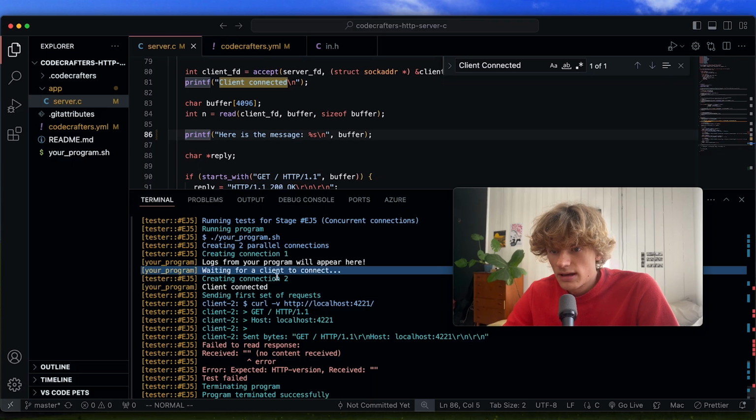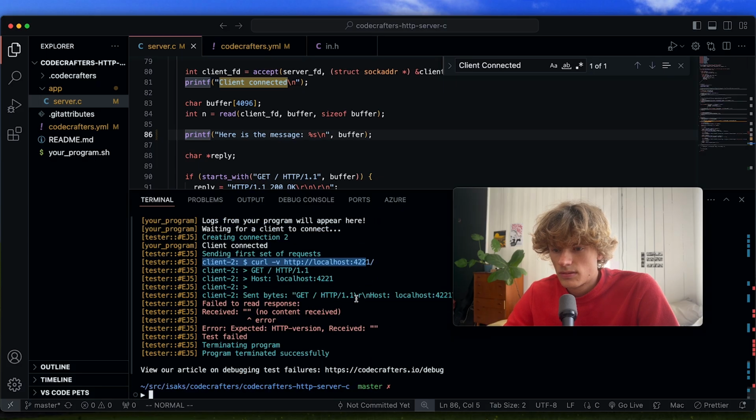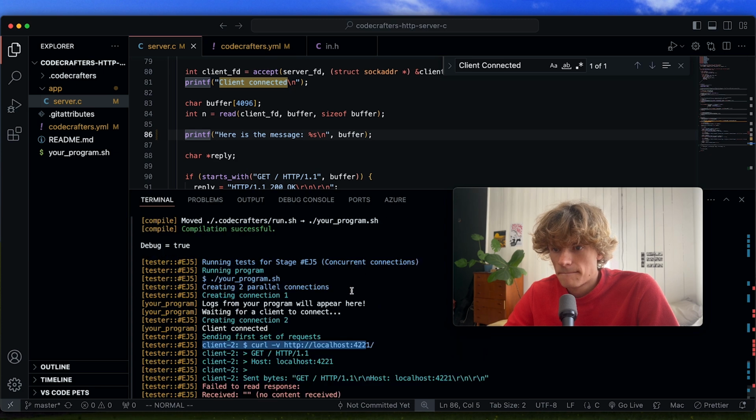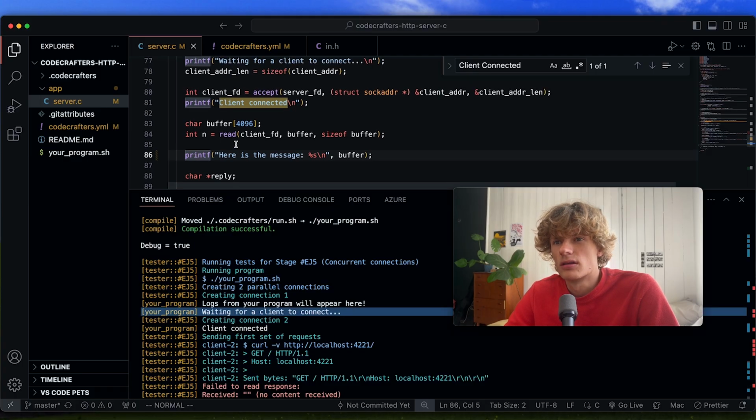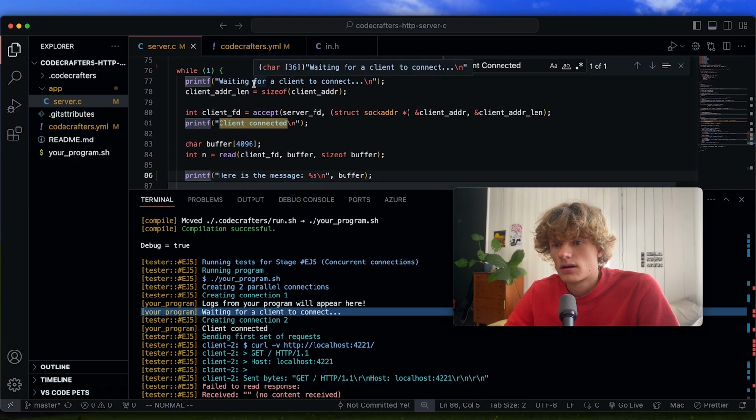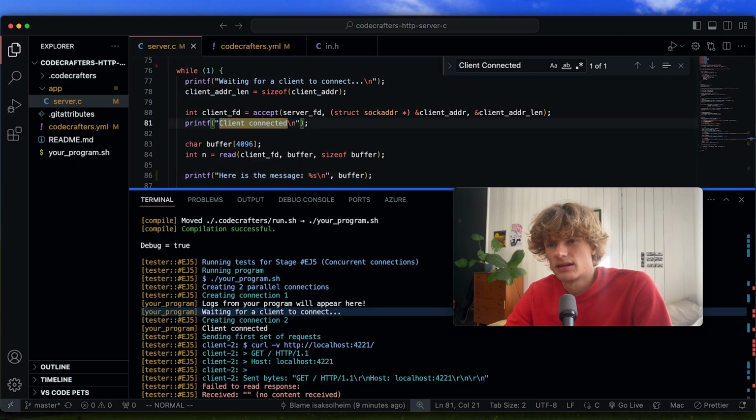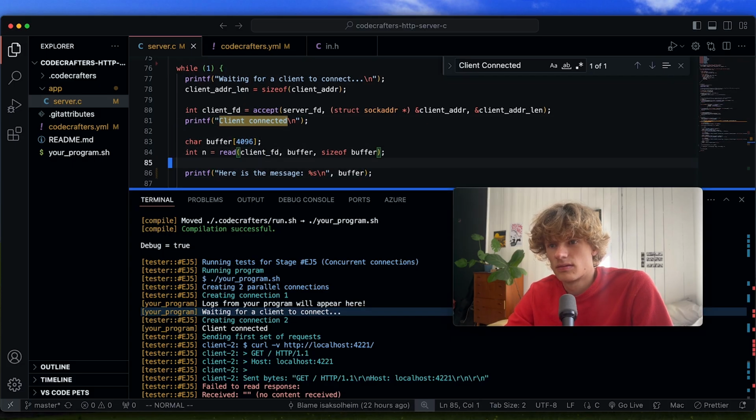Waiting for a client to connect. Client connected. Sending first set of requests. Client number 2. Waiting for a client to connect. Client connected. It's very weird that this is not saying anything.